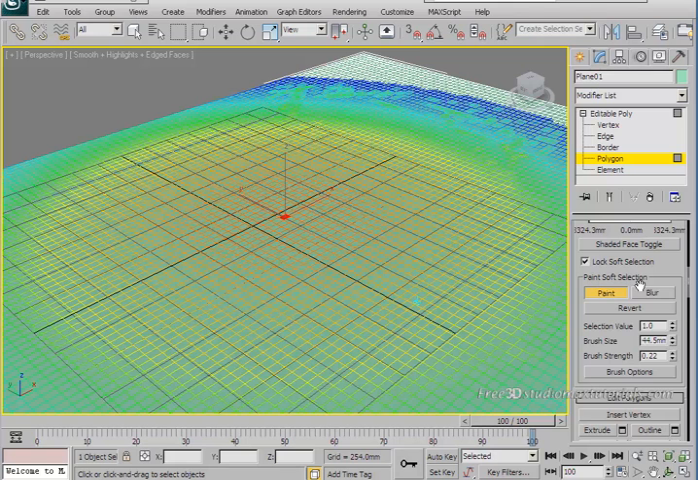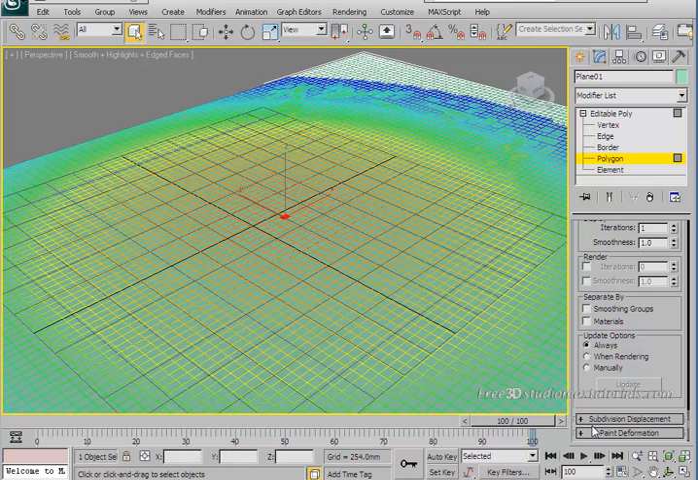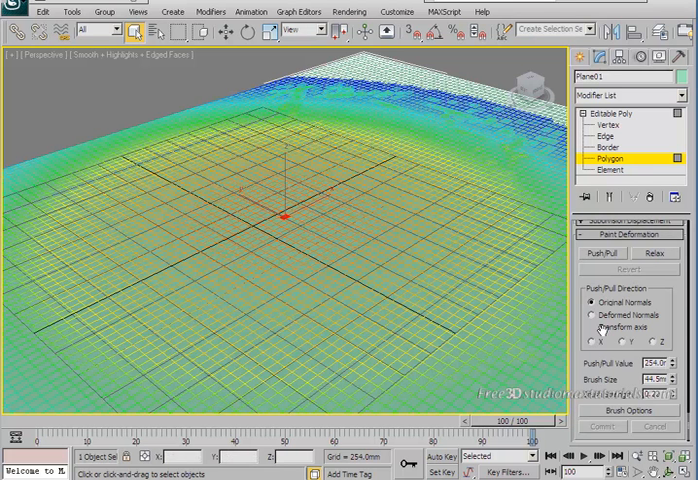Now after that, just scroll down to the paint deformation rollout and just expand that. Just select the push and pull button, and just like the previous tab, start playing with the settings of the brush size and the brush strength and start deforming your selection as in the previous step.